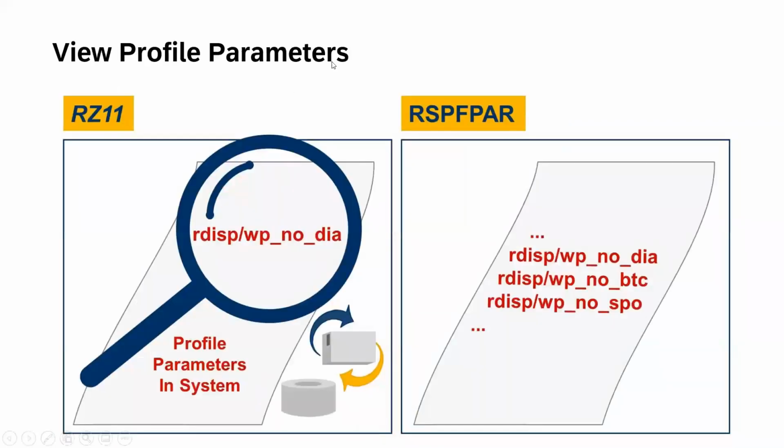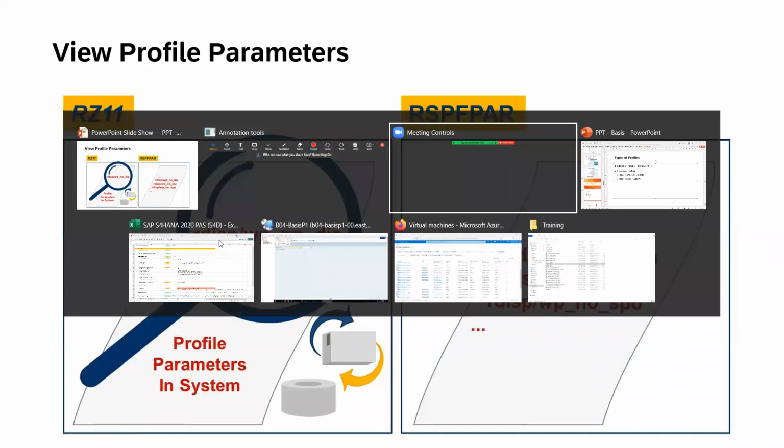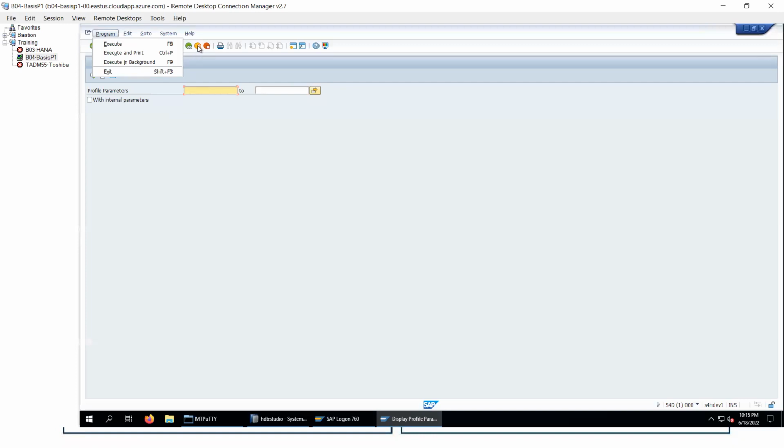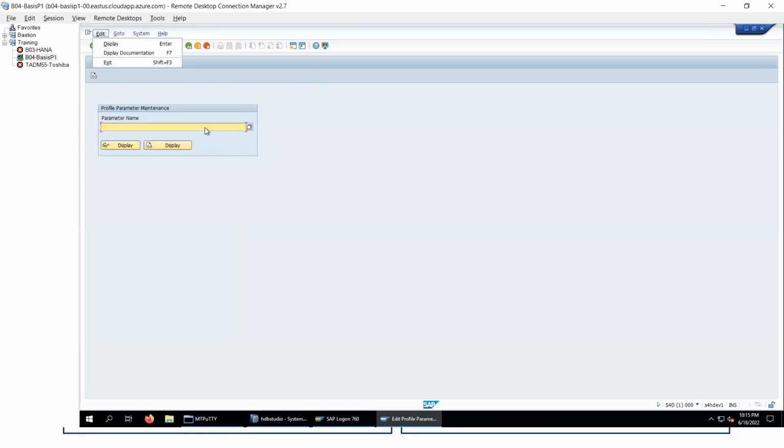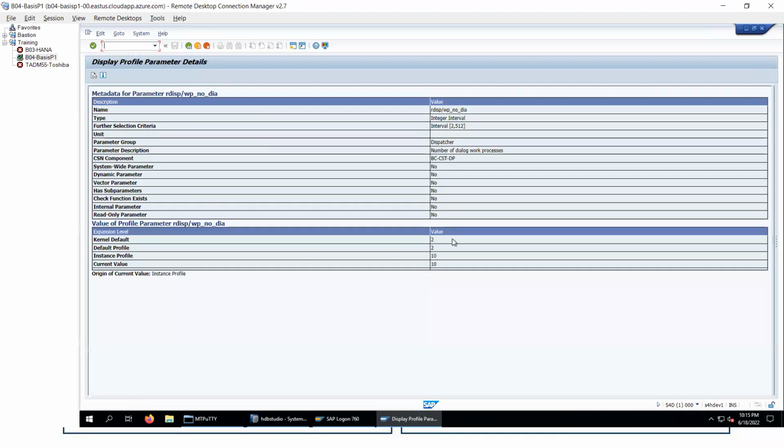Okay, so this is how you can view your profile parameters, RZ11, RSPFPAR. You can check for this profile parameter, rdisp/wp_no_dia. You can run RZ11 and directly check this code from here. /n RZ11. Run RZ11, you can enter rdisp/wp_no_dia. wp_no_dia means number of dialog work processes. This is the parameter for the number of dialog work processes. So you can see the value over here.